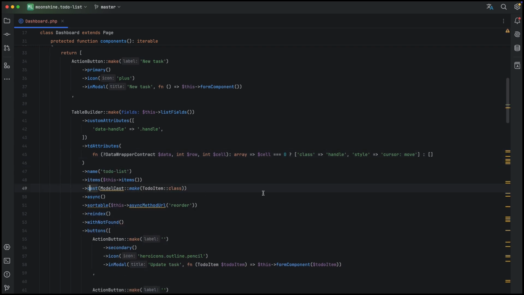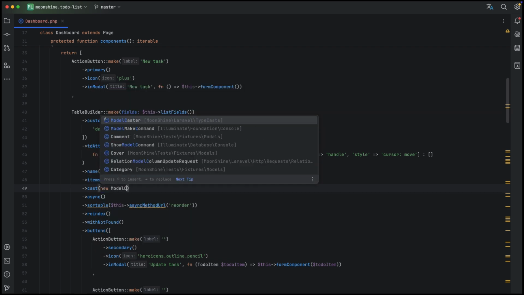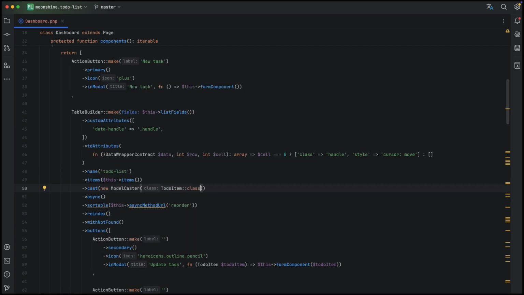Now, we see that cast, or rather, caster, has changed. Let's update it. We'll keep model clustering, but we need to change model cast make to new model caster and pass the to-do item class.